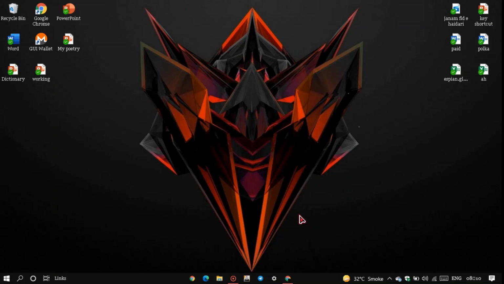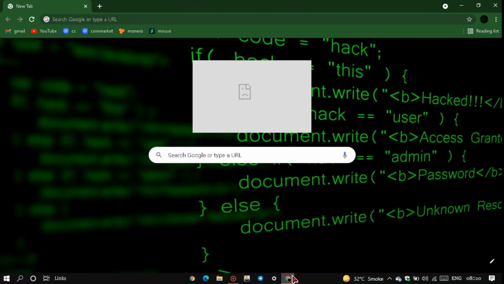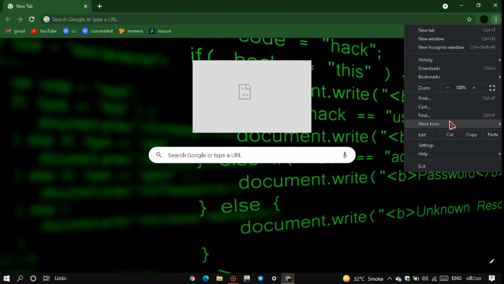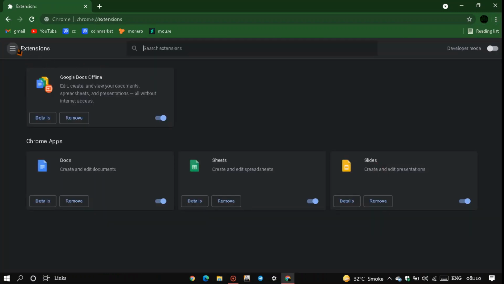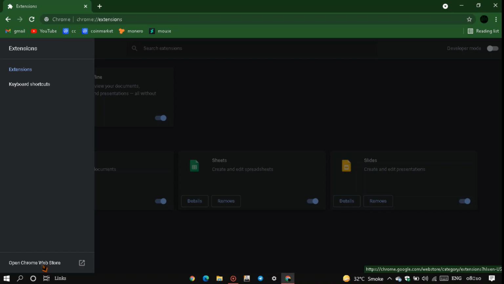In this video, I'll teach you how to install MetaMask on your PC. So let's get started. First of all, open your browser, click on three dots, more tools, extensions, three lines, open Chrome Web Store.